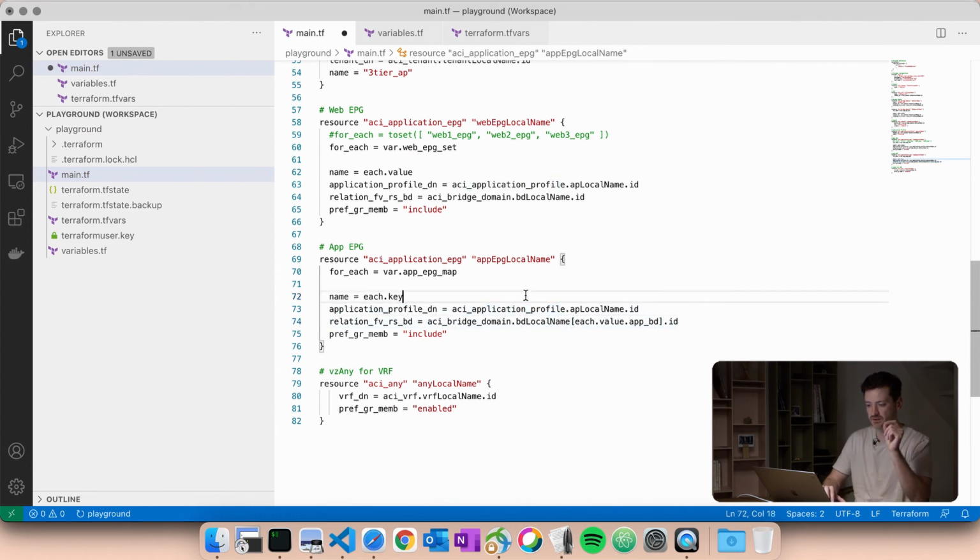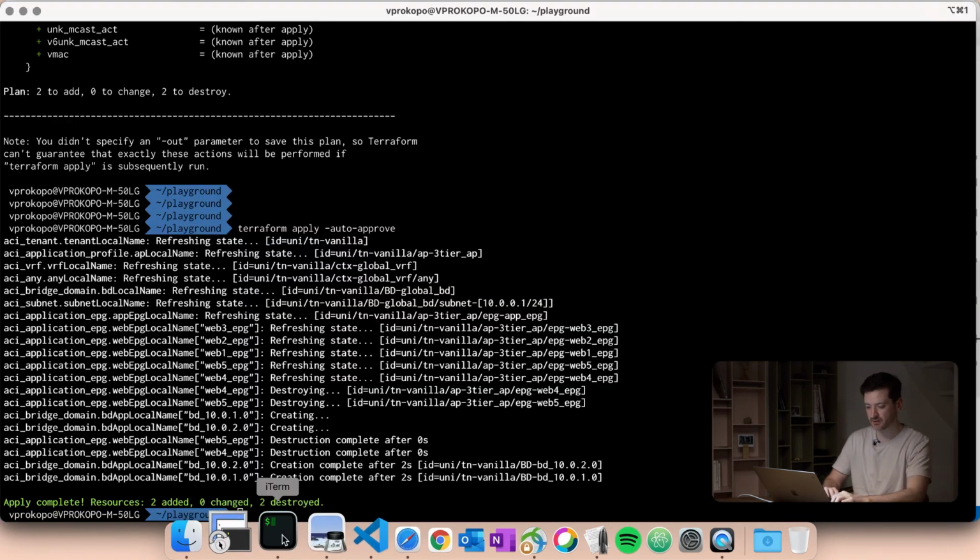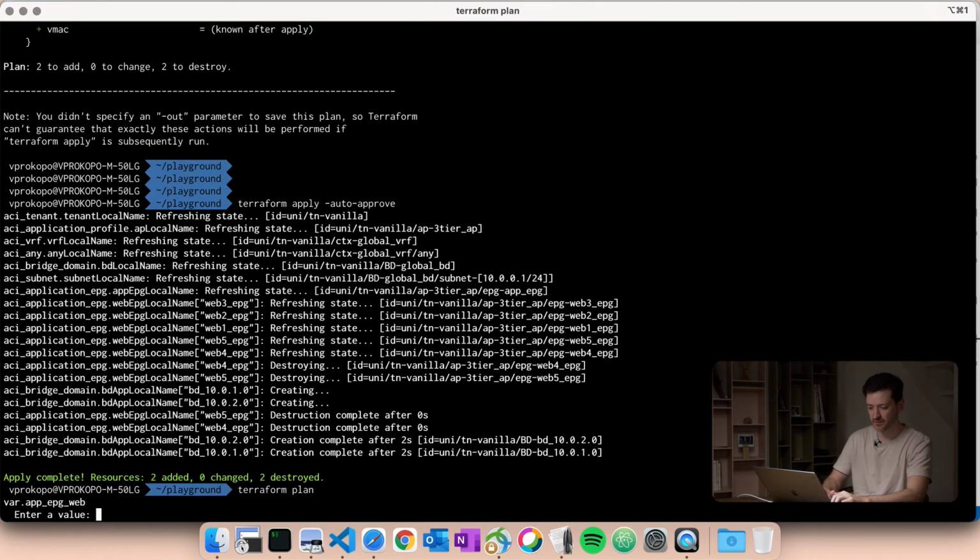So in other words, this for_each loop will iterate through the app.epg map, and the name for the EPG will come from the key, but then the bridge domain that this EPG relates to will come from the value with the name app.bd. So let's try and plan. Terraform plan.